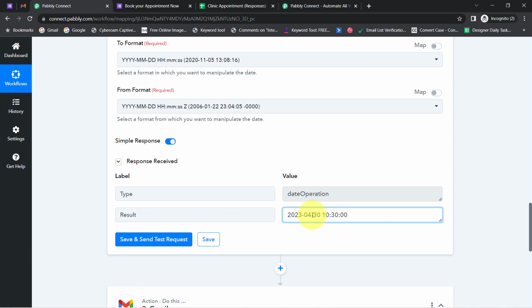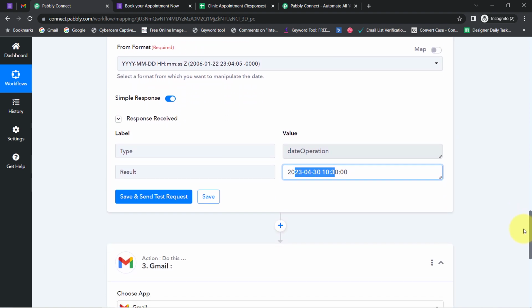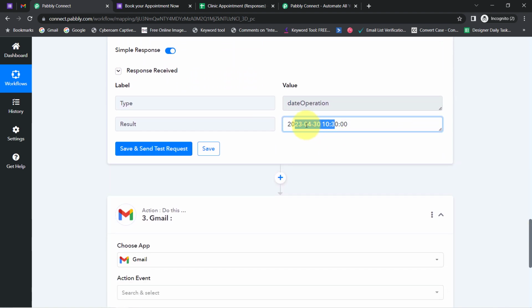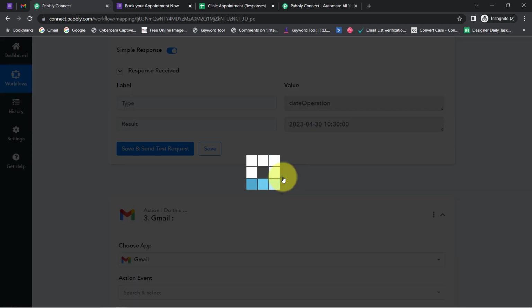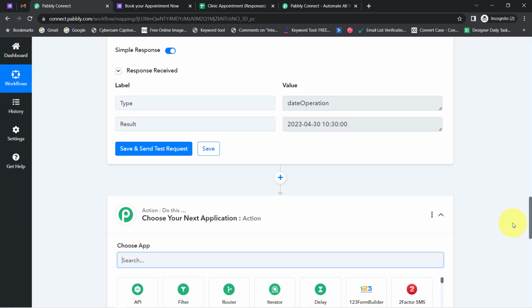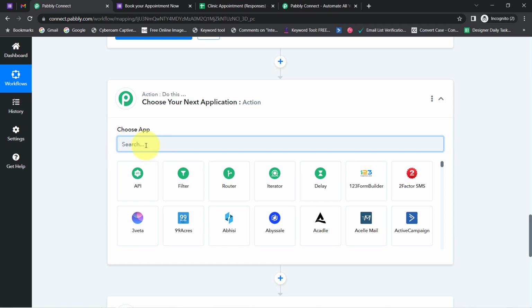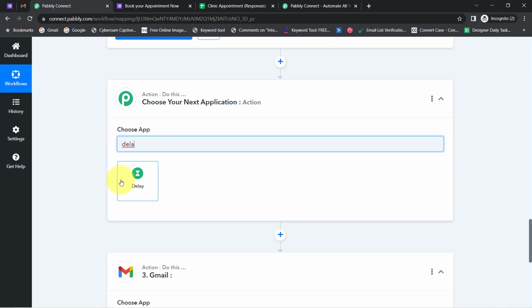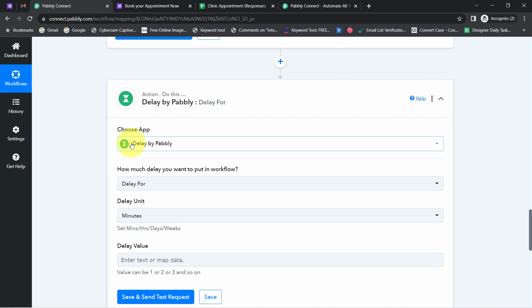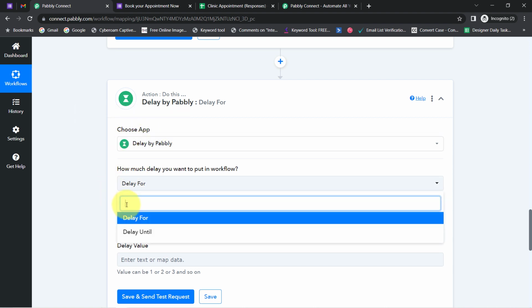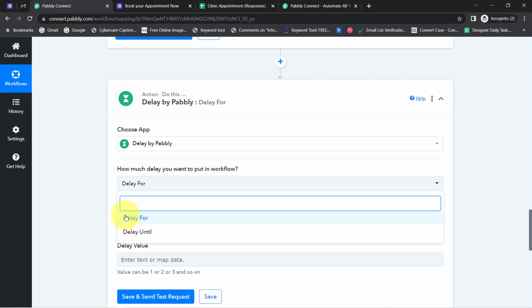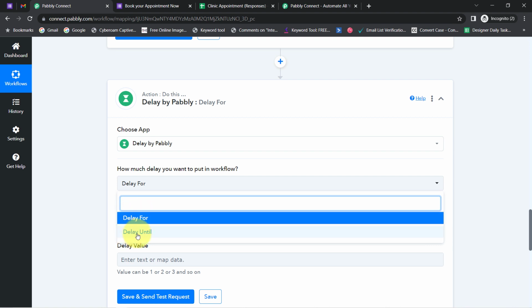Now I want my automation to wait until this particular date, and only after that should the appointment reminder get sent. So how am I going to delay this automation until this specific date? Well, you just need to click on this plus icon and again search for the amazing feature of Pabbly Connect, that is delay. Yes, with the help of delay you can delay your automations, you can delay your workflows until a specific date. Okay, so here we have two choices. Either you can use this delay for, or you can go with this delay until.